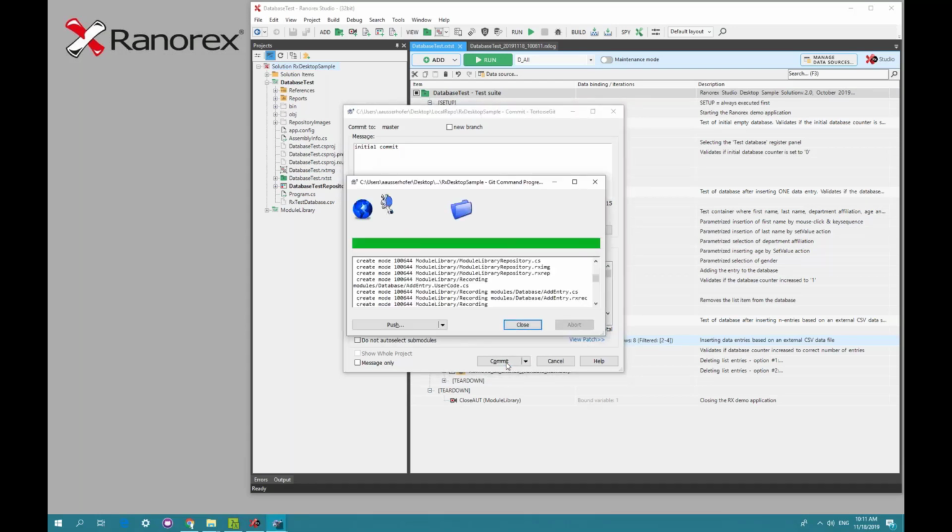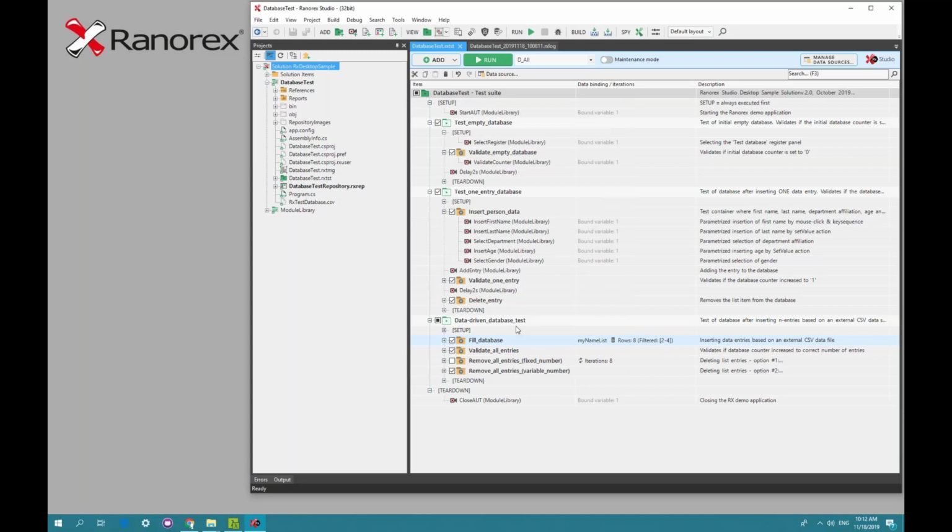And that's what's happening now. Ranorex Studio is using Tortoise as the executing tool for Git. And finally, we have committed all our files into the local repository. We close it. And what you could see now within Ranorex Studio is all these icons here with the checked mark, which show you that the commit has now been performed to the local repository. So this is what has been done here.